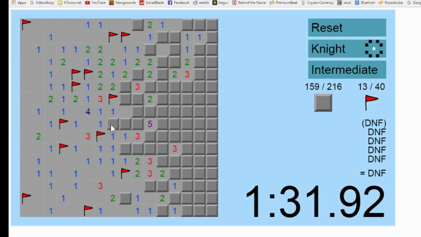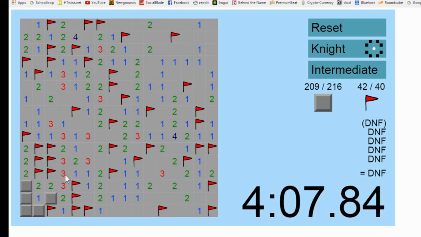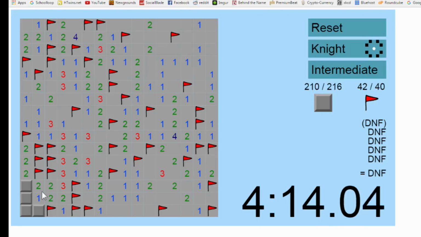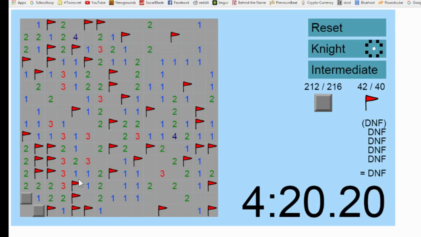So now the 4 satisfies this one. Oh, no, never mind. This 3 here is satisfied. I say satisfied too much, but it's the easiest word to use. This 2 is already full, so I can just go click, click. We're getting close. If I mess up now, that would be sad. This 2 is satisfied. And this 2 is also satisfied.